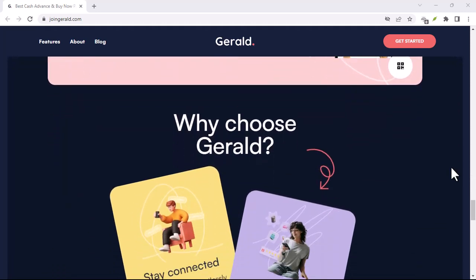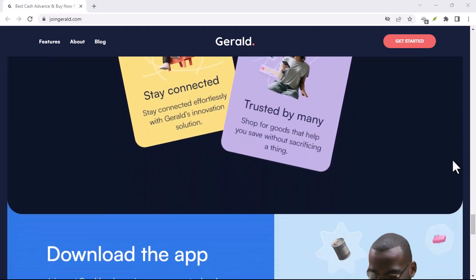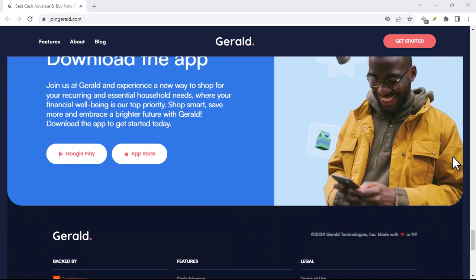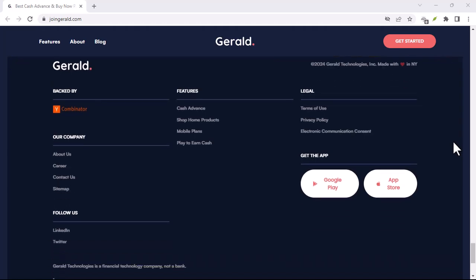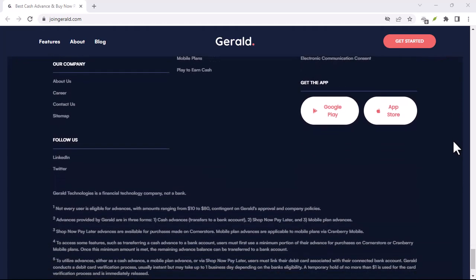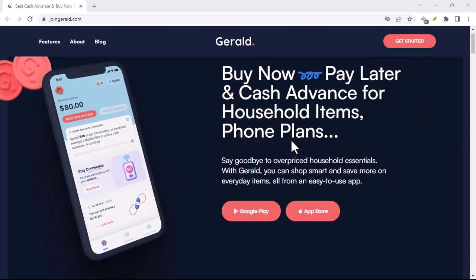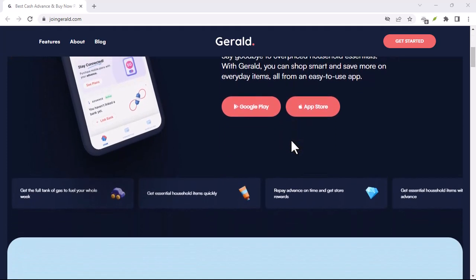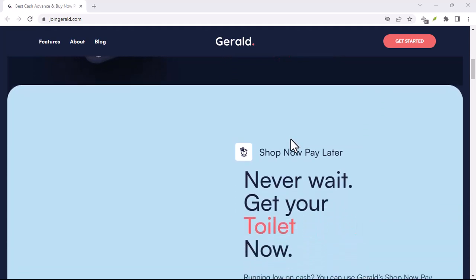Now that you're signed up, you can start exploring all the features Gerald has to offer. Take some time to familiarize yourself with the app's interface and learn how to use its various tools. You can start setting up your budget, tracking your spending, and gaining valuable insights into your finances. Signing up for a new app can sometimes feel daunting, but as we've seen, the process for Gerald is quite straightforward. By following these simple steps, you can create your account quickly and easily and start taking control of your finances.